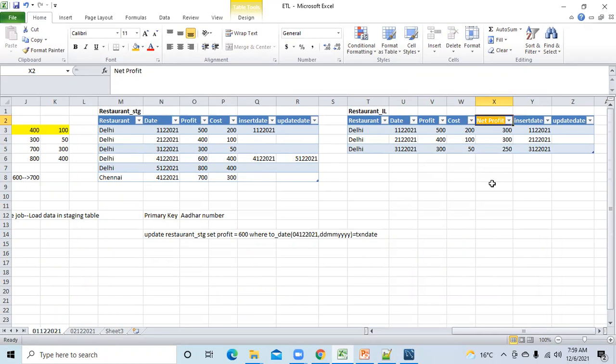Profit minus cost. Profit and cost, net profit. So if someone asks you, what is the transformation logic? You can say the transformation logic we have applied is on the net profit column, and the logic is profit minus cost. So this minus cost is known as transformation. This is a simple example I have told you, but it depends from project to project. Maybe in a project we'll have complicated logics.